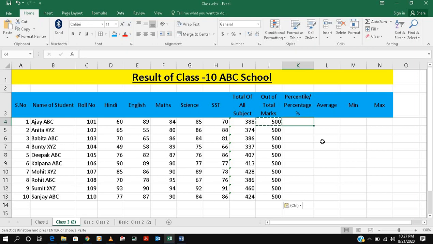So 388 is the percentage of 500, right? So what is the percentage of 388 from 500? You do this into 100 divided by this, right? So this will come to 77.6 percentile.